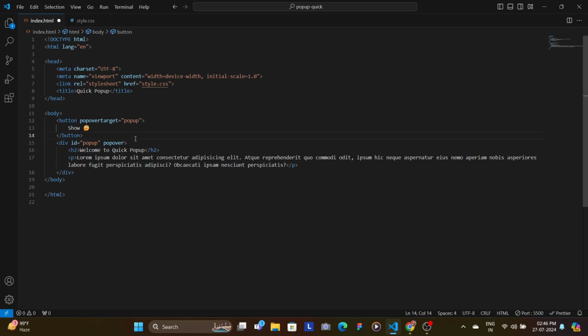Now, if you're wondering about the CSS, I've already linked my CSS file, which has the necessary styles. We won't look into the CSS, as you already know how to create better designs than this.